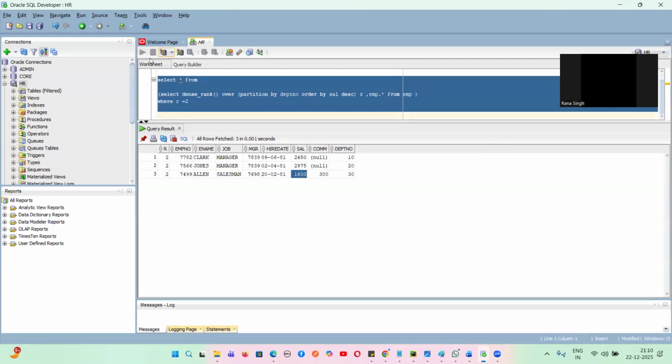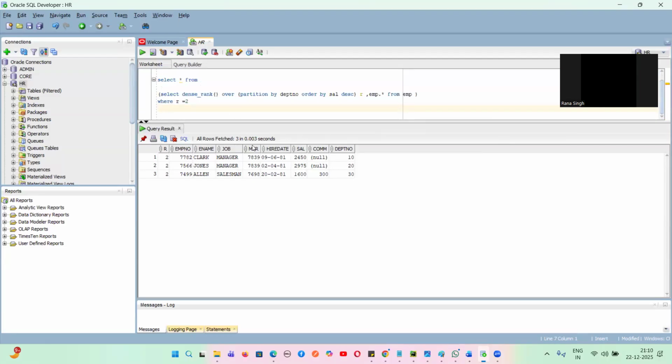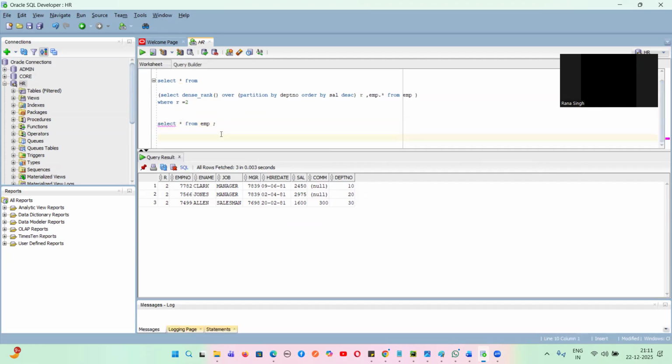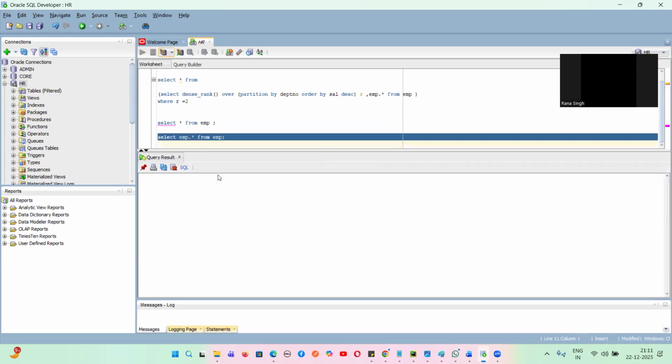Sir, I have one question. Yeah, tell me. Why are we adding employee dot star at the end in the subquery? Well, to see the data, else you cannot see the data. Let's suppose I write select star from EMP. This is the employee table. Now I write EMP dot star from EMP. What will it give? All the records from the EMP table. That is what star means.